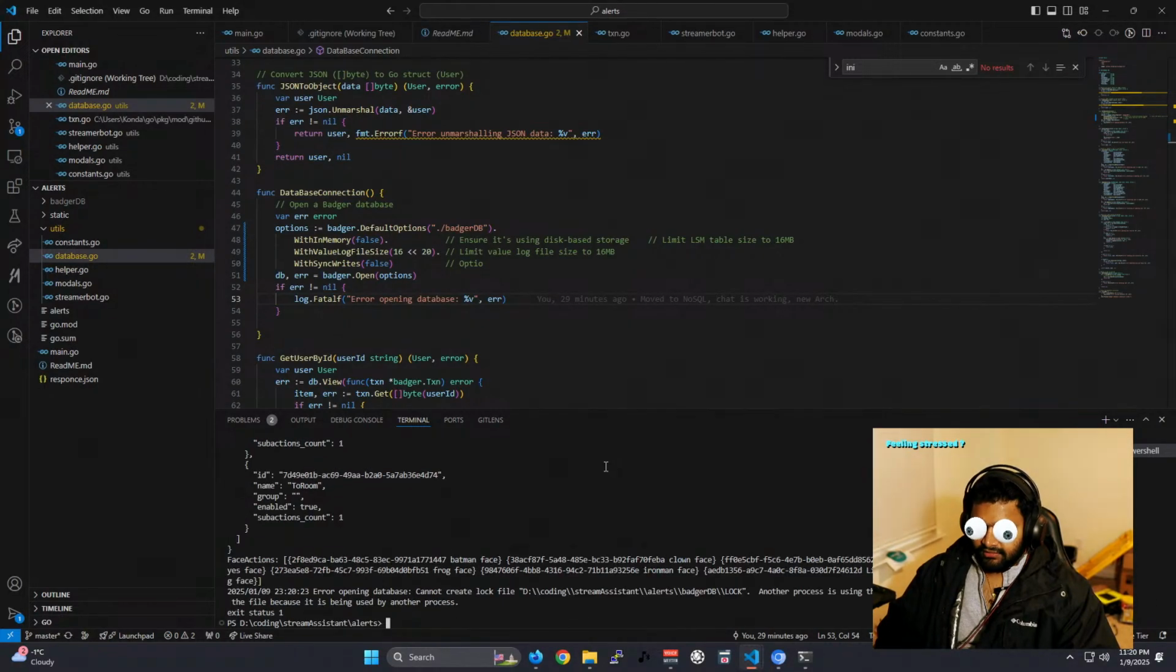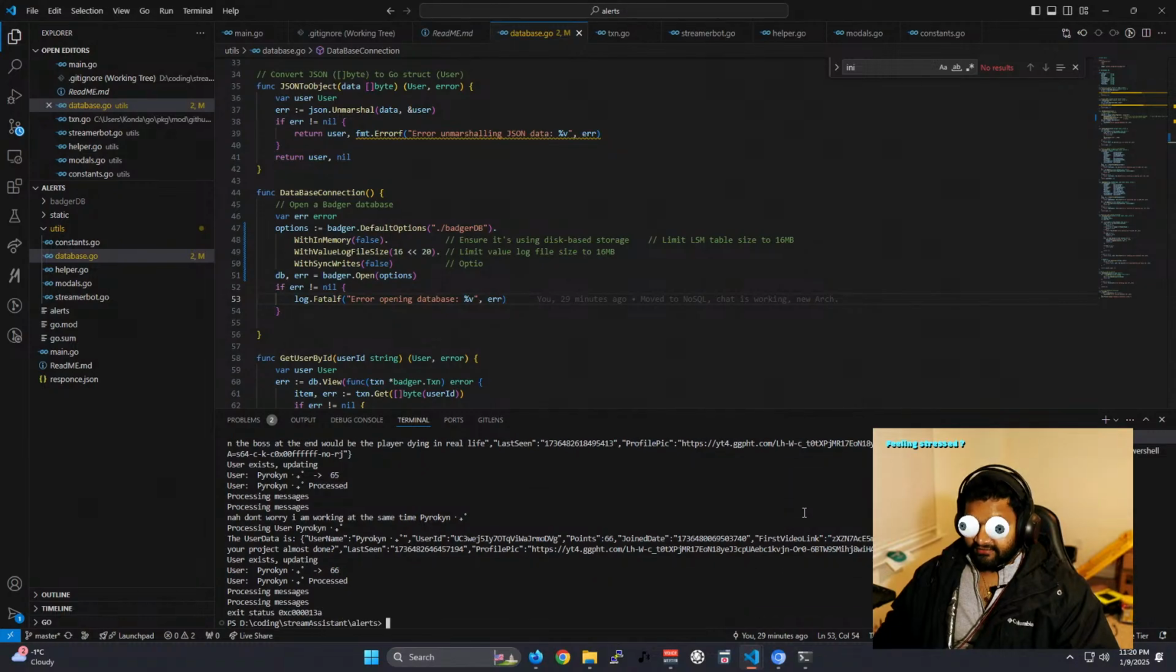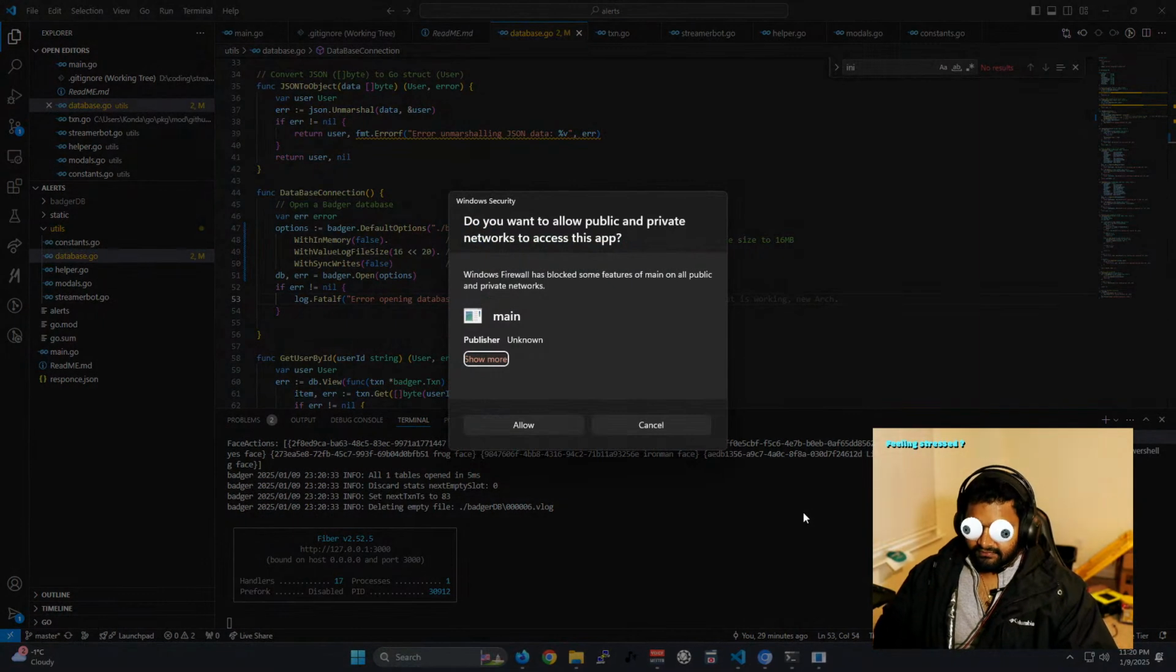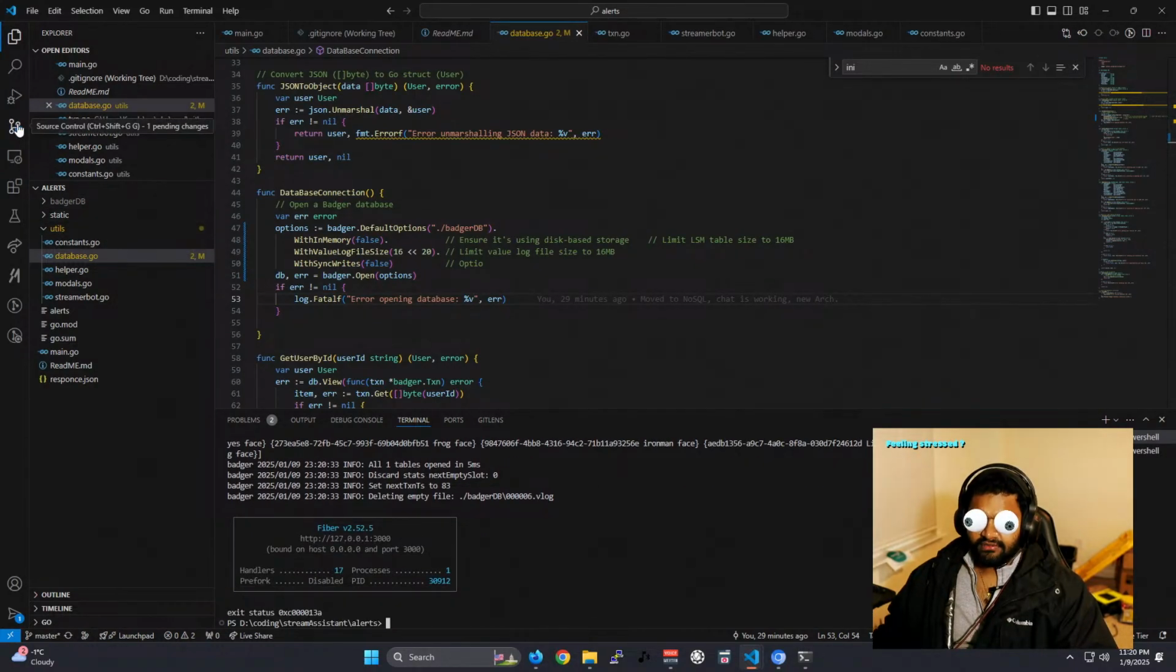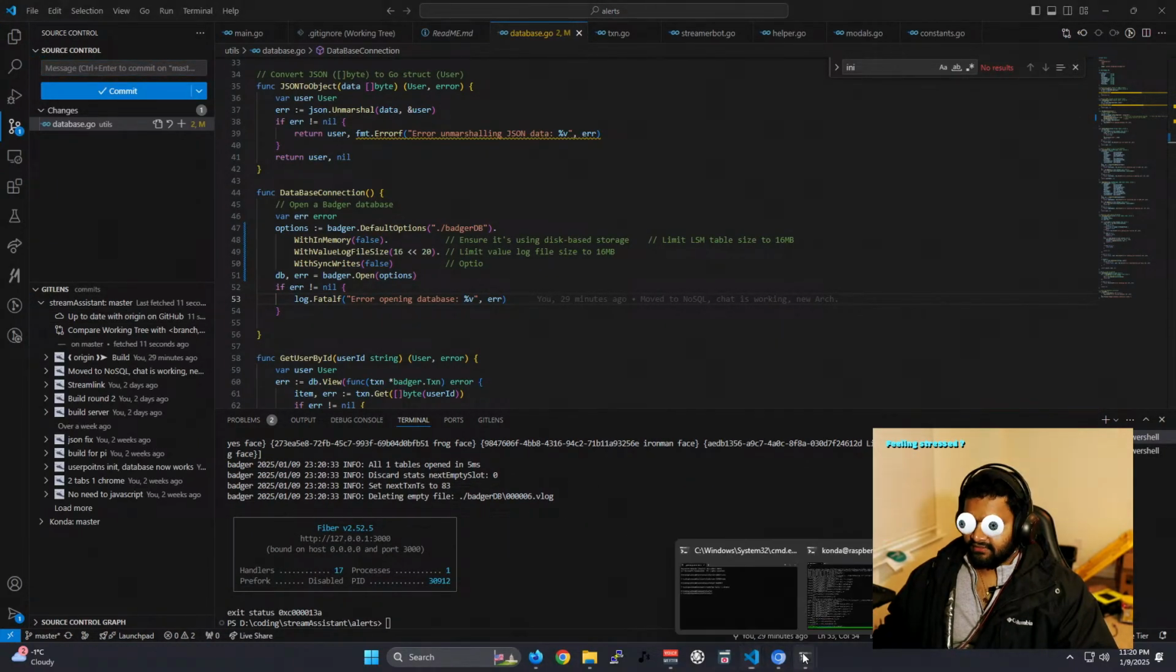Main.go. Cannot read a log file. Other process. The process cannot. Who the hell is using the file? Oh, I'm already running the file. My bad. Is it running? So it's running fine now. So making a build out of it.